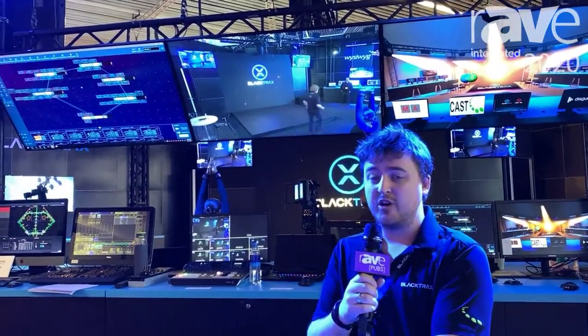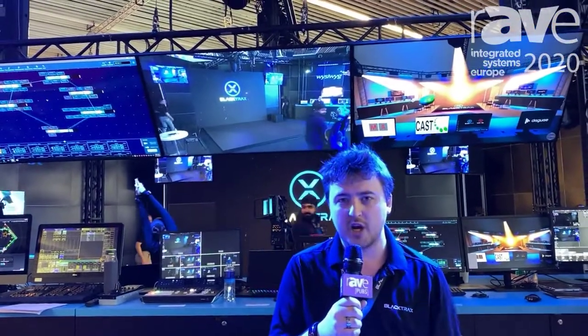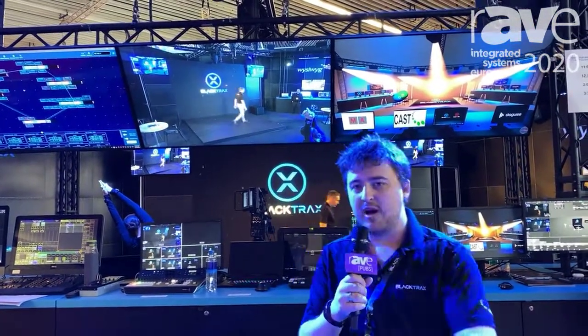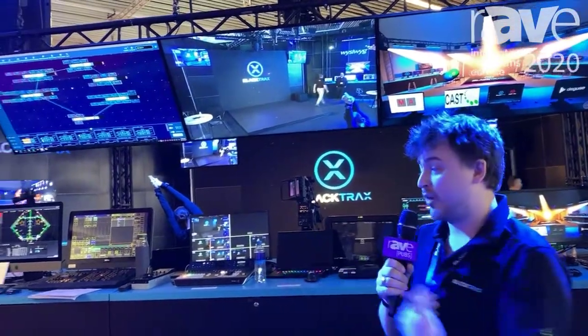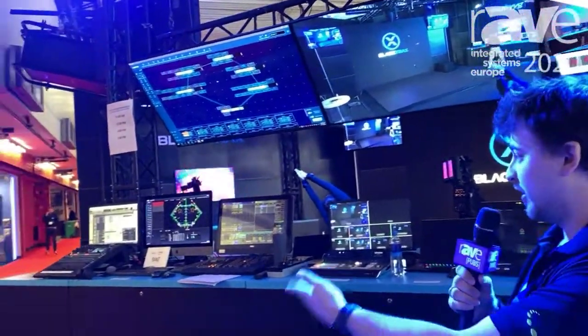We're here showing off BlackTrax at ISE 2020. We're showing off a bunch of different integrations here. We're kind of showing how BlackTrax can be used in all sorts of different applications for the live entertainment, broadcast, and interactive industries. So just going from left to right here, we have spatial audio on the left.